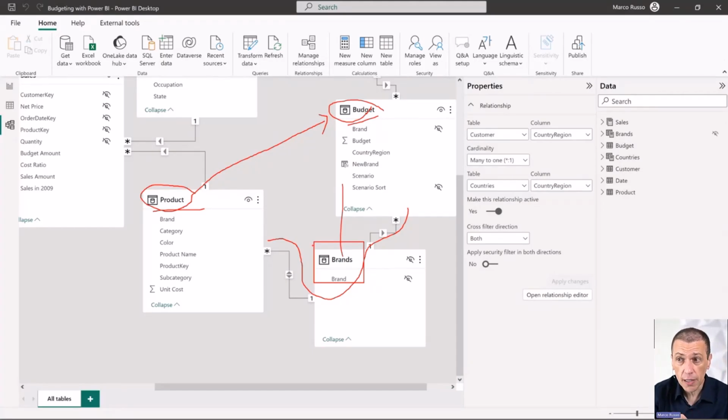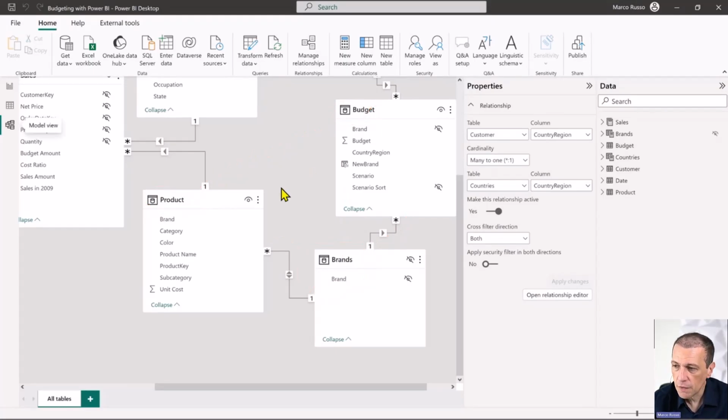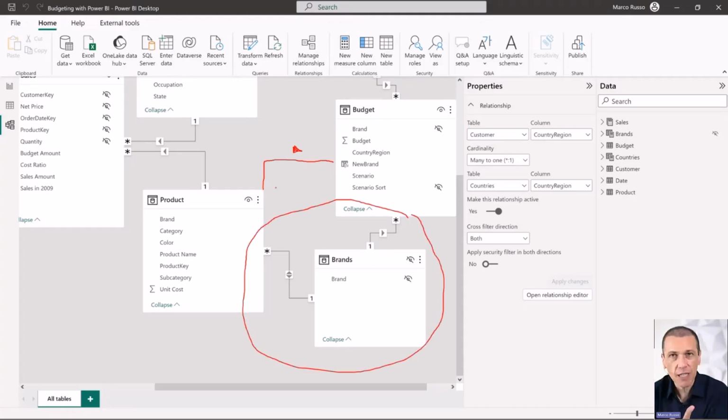Now let's talk about the cardinality. If we define a table, so let's get rid of these lines and let me draw this again. So we are saying that we are connecting these two tables with a single direction filter. This is what we did, right? So this entire artifact that I created is actually creating this relationship. And what is the cardinality of this relationship? Many. Why? Because many rows in the product have the same brand, many rows in the budget have the same brand.